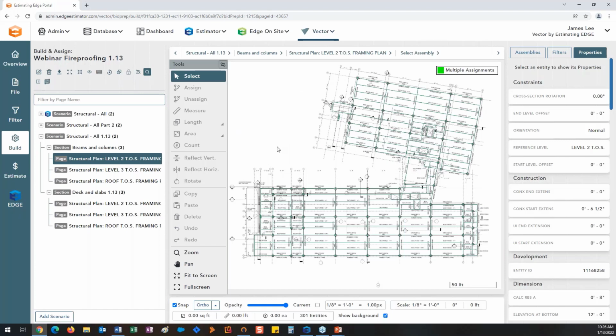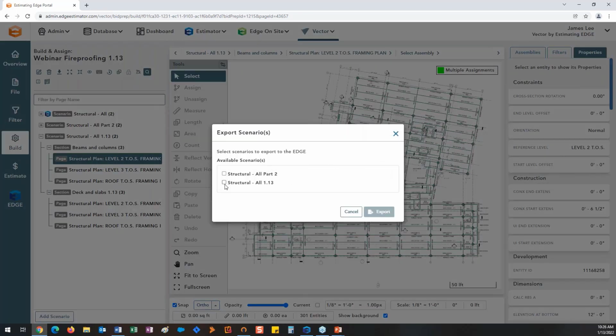So I could spend all day in that 3D model, I really could. But what I want to do now is do what I promised, and take this data and push it to the EDGE Estimator, okay? And it's so simple to do. All I've got to do is hit this Export to Edge button, select the scenario of my choice, and hit this Export button right here.